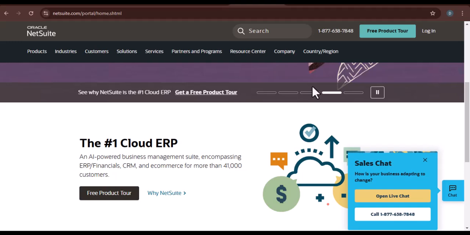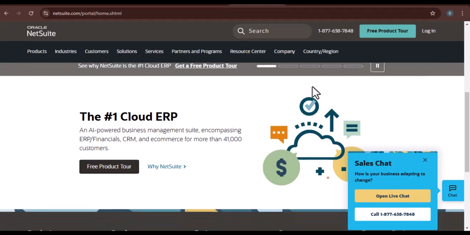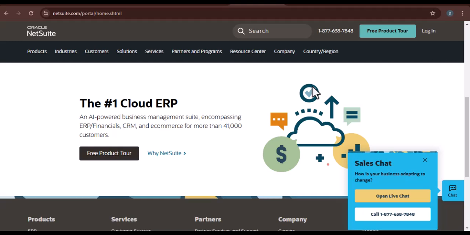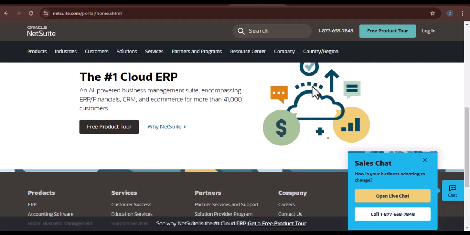Implementing NetSuite's AP module isn't just about adopting a new software. It's about transforming your entire approach to accounts payable. It's about moving from a reactive, error-prone process to a proactive, efficient, and data-driven one. It's about gaining control, improving accuracy, and ultimately contributing to the overall financial health of your organization.